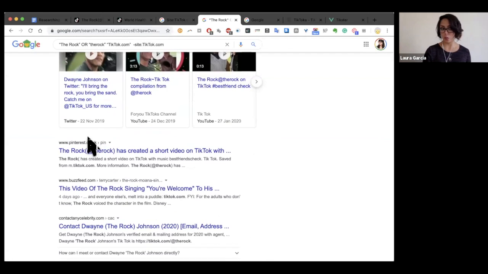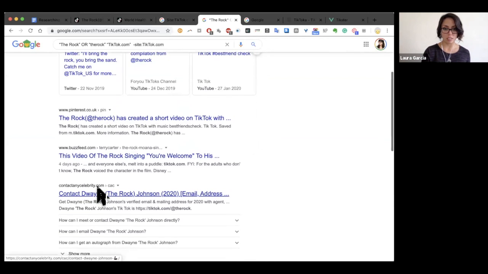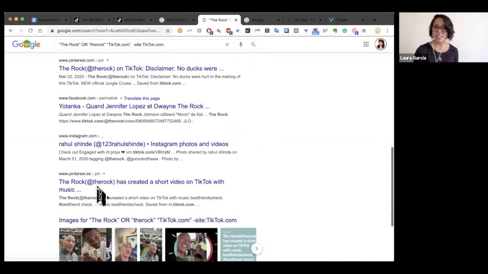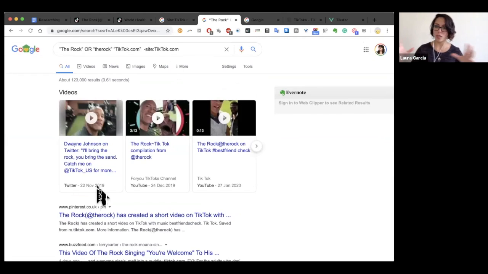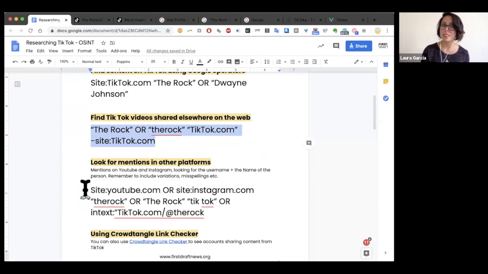So for example, here we've got Pinterest, Twitter, YouTube, BuzzFeed, a website called Contact Any Celebrity, Facebook, Instagram, and you can see how quickly this can lead you down a rabbit hole of where a specific type of content is spread. And you can do this for any users. I'm using The Rock as an example, but you can use any handle or any name that you want to look into. If you're looking for specific mentions of other platforms, you can even add them.